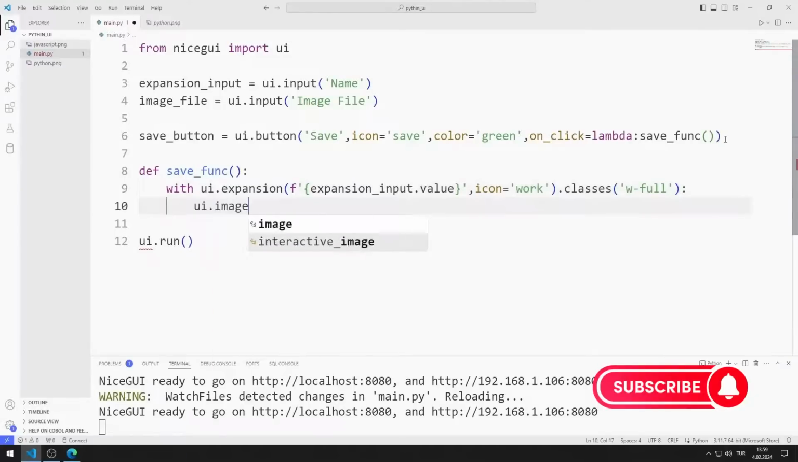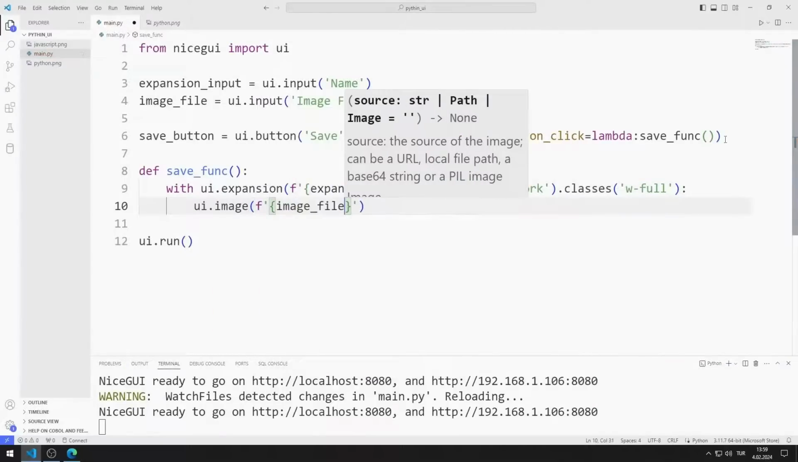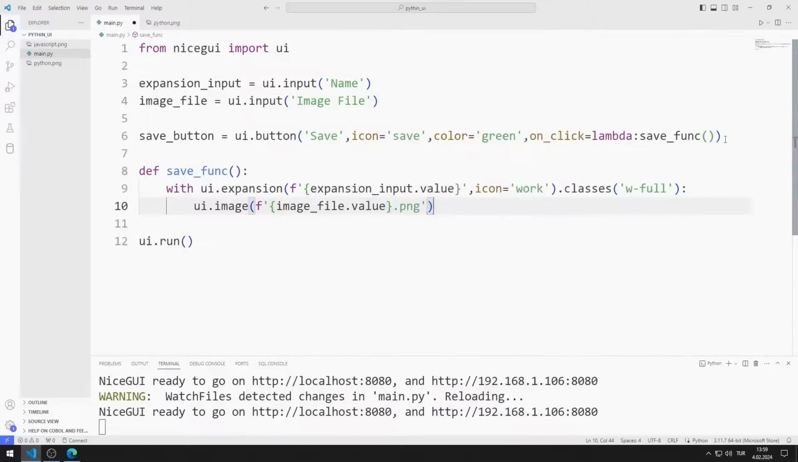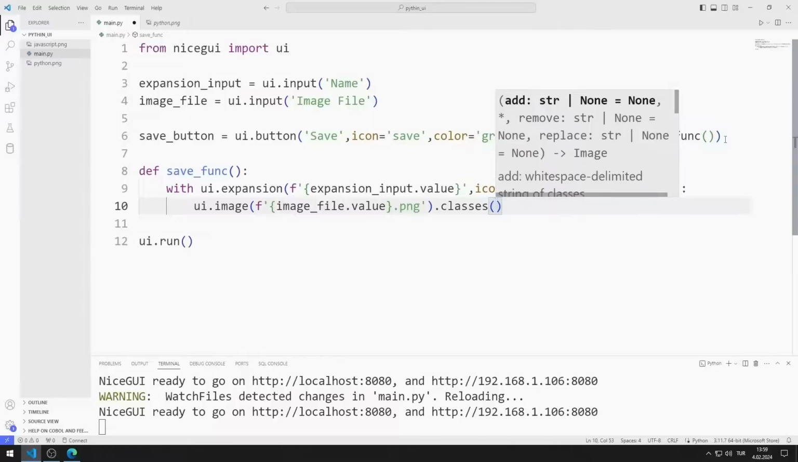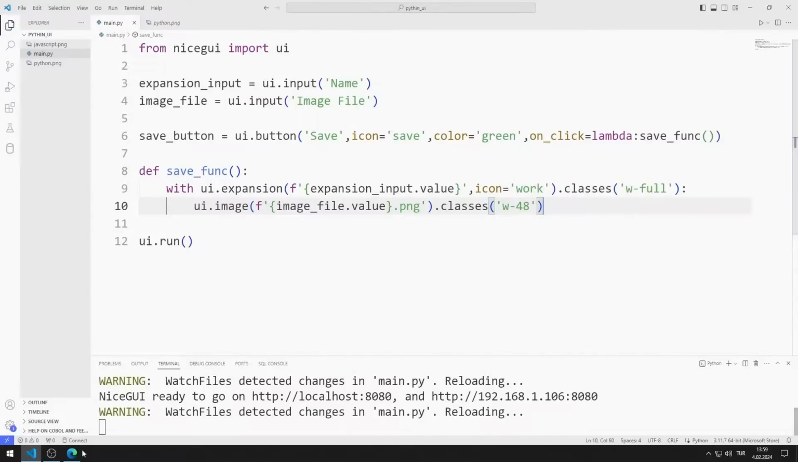I am sending the file name to the image function. I can access all input objects using the value function. I set the size of the object using the class's function. I am saving the code file.